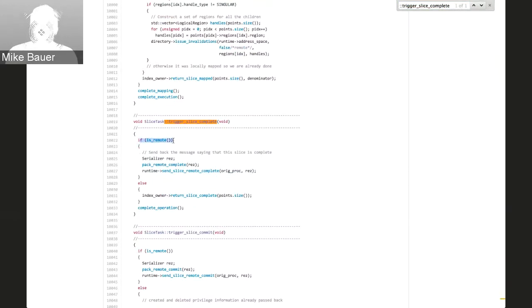In the case where we're not remote, we can actually dereference this index owner pointer that we were looking at before directly, because we know that we're on the same node as the index task that originally created us. So we know that this pointer is valid. Therefore, we can just immediately dereference that pointer and return all the information about this slice task.